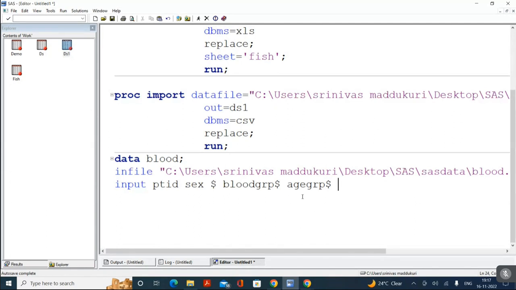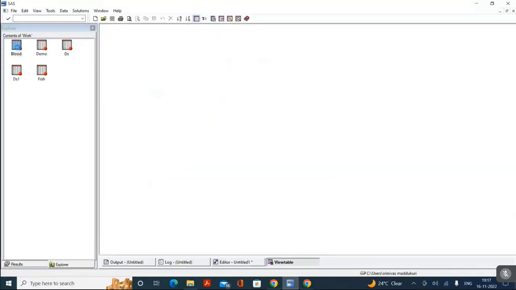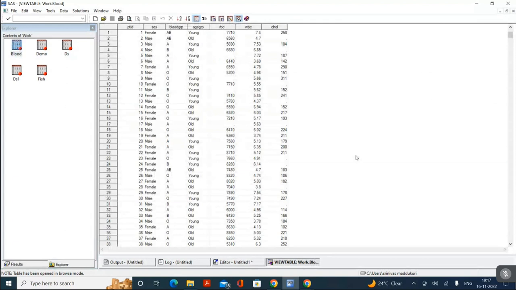Blood group, age group, and then I want to have a name, RBC. Then I want to have a WBC. Then I want to have a cholesterol, semicolon, run semicolon. Select the program, execute it. I have a data set called blood.